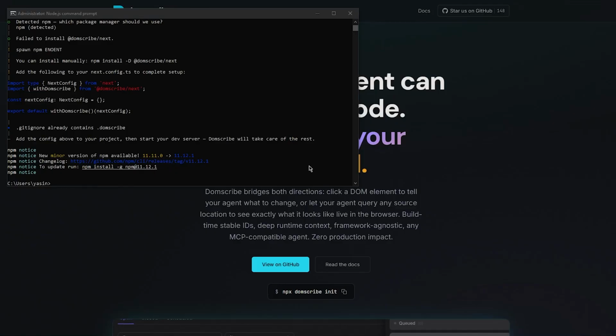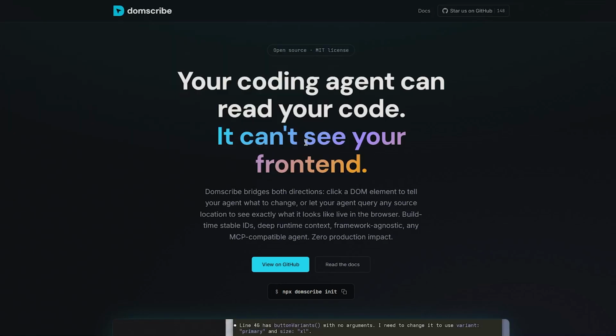By integrating Domscribe into your workflow, you are not just saving time. You're going to go ahead and unlock a new era of UI agent assistance and working.